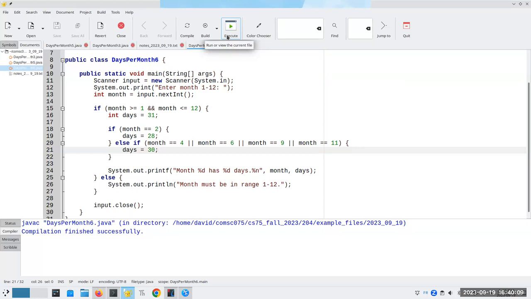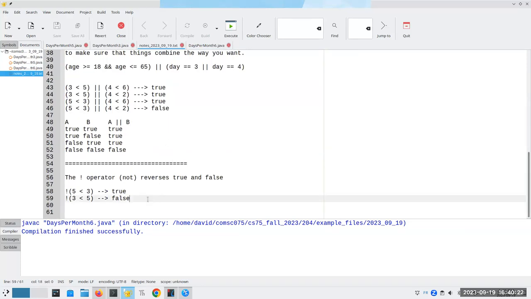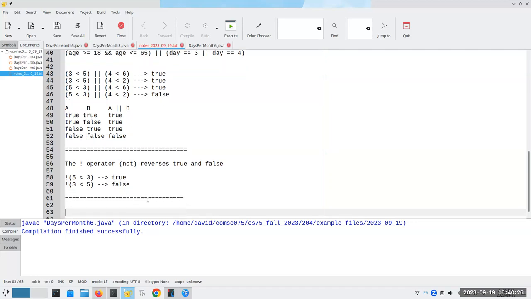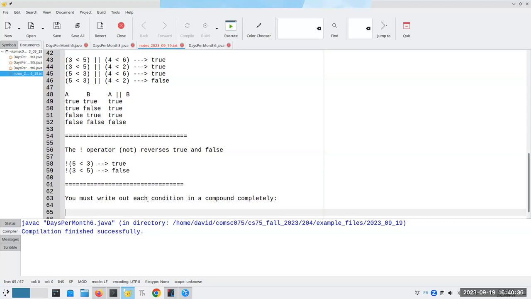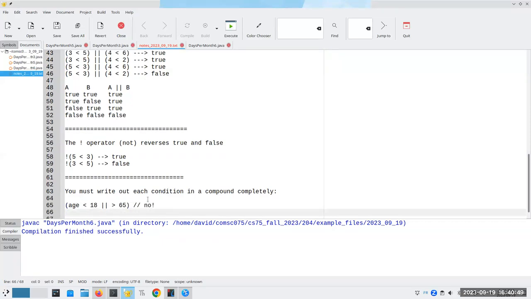Okay, we still have leap years to do. Let's talk about leap years. Oh, before I go on to that, something very important that I'm going to need to put in the notes. You must write out each condition in a compound completely. So for example, I can't say age is less than 18 or greater than 65. I have to write it out completely: age is less than 18 or age greater than 65.